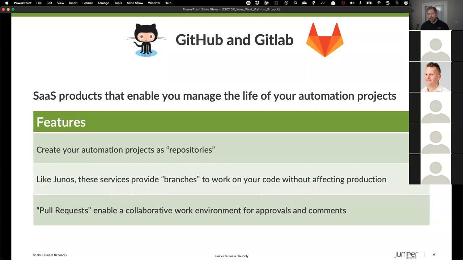This allows us to work within this safe space without touching the production code. It'll allow us to refactor our automation or enhance it with new features.